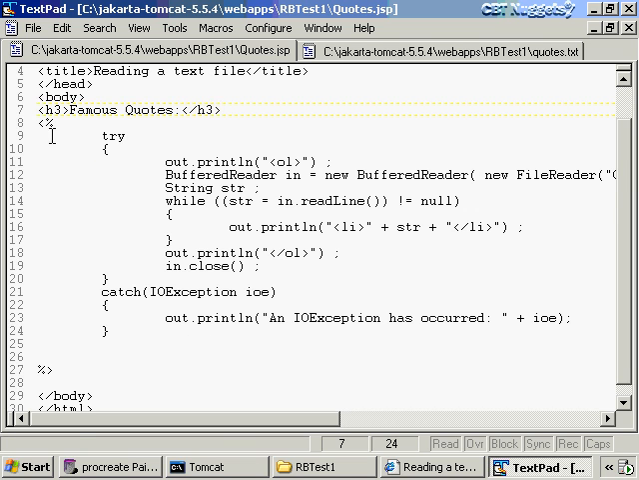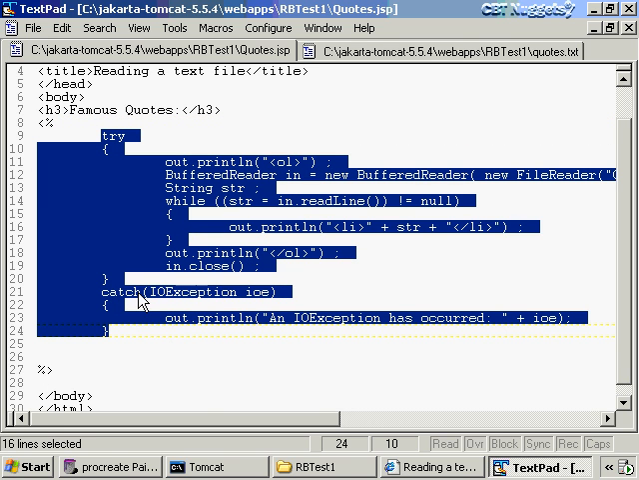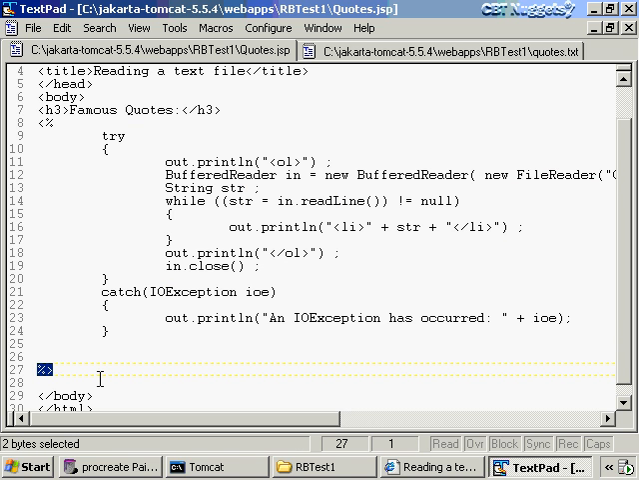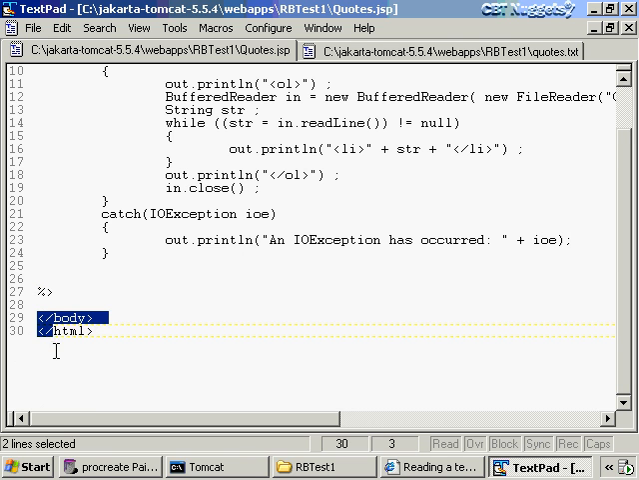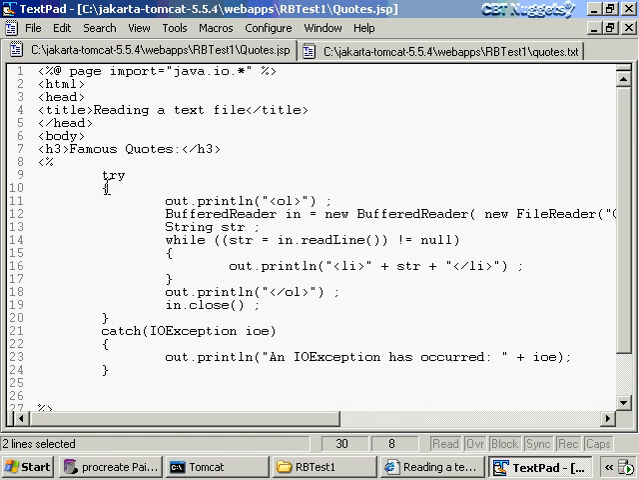Okay, so now, here we go. Notice the angle bracket %, and then this is straightforward Java. Nothing out of the ordinary going on here. Then I close the angle bracket, and then I close my HTML body tag and HTML tag.